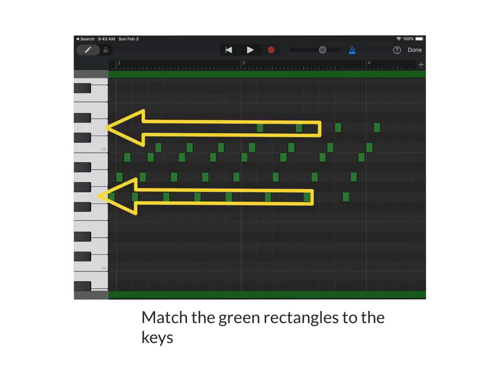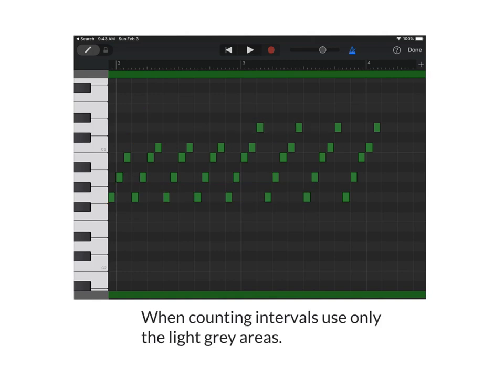So remember, in order to start labeling the intervals, you're going to need to be able to match the triangles up with the appropriate keys. Remember, when counting intervals, use only the light gray areas, right here, here, here, here. No dark areas. Those happen to be for the black keys.